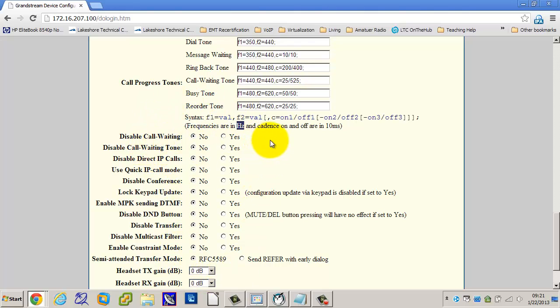Disable call waiting. Call waiting, you know, if another call comes in, I can disable that. I don't want to have call waiting. I can disable the call waiting tone, so the little beep that says there's call waiting going on. Disable direct IP calls. Remember that time that you were directly calling each other, like right off the bat? That's what direct IP calling is, and you can disable that. I don't want my users calling each other directly using the IP address. Maybe I want to monitor or control it. It's the same thing in a network. You can disable peer-to-peer network file sharing, and that's sort of the same thing. So we're not going to do that.